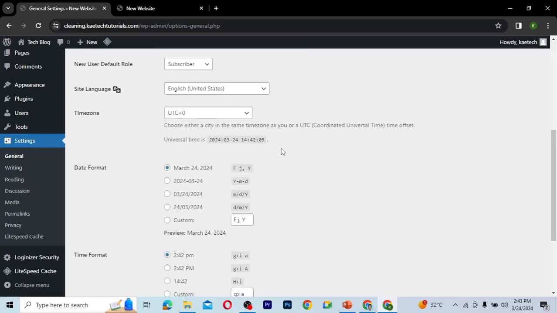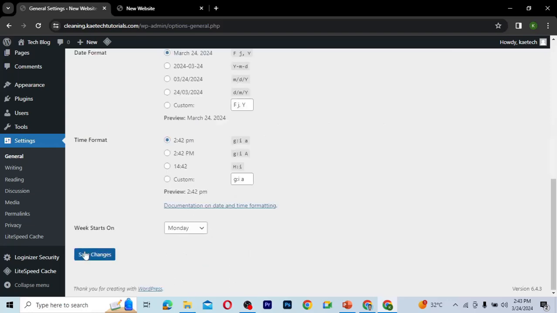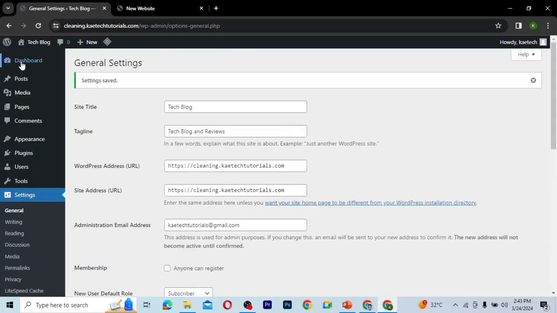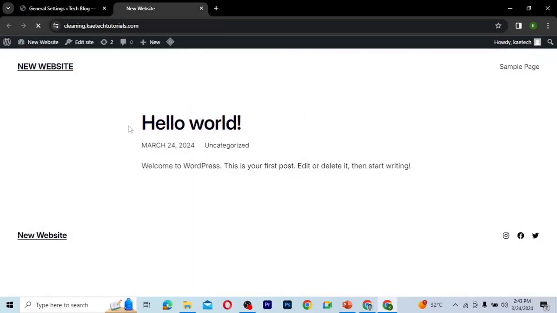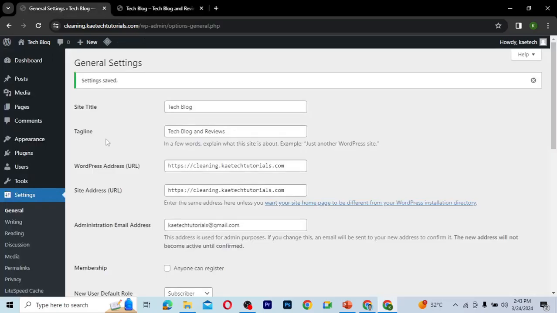Time zone, you also choose it, and then if everything is okay with you, just click on save changes over here. And as you can see, our website name is now Tech Blog. Now if I go over here and refresh it, see that I have a Tech Blog website over here. Okay, so that is exactly what I want it to be like.